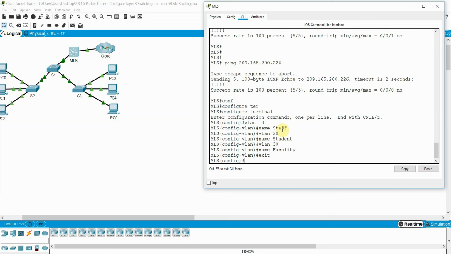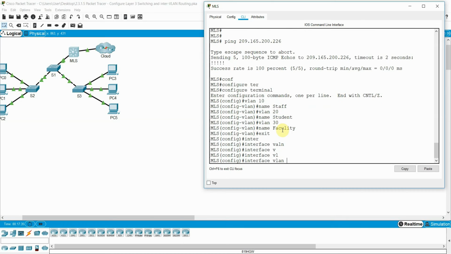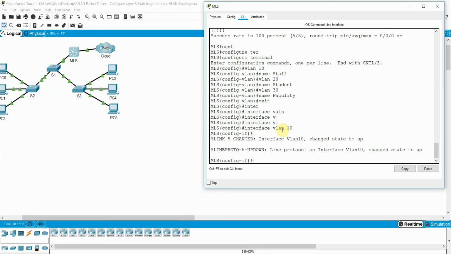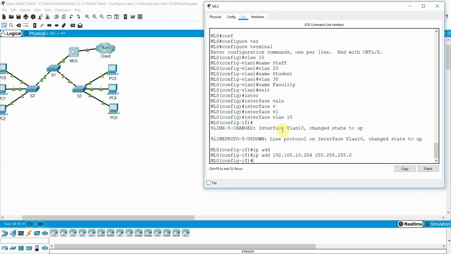So now interface VLAN 10. Then the IP address of this one is 192.168.10.254. So this will be the IP address, and at the end we need to add the subnet mask 255.255.255.0, a class C address.